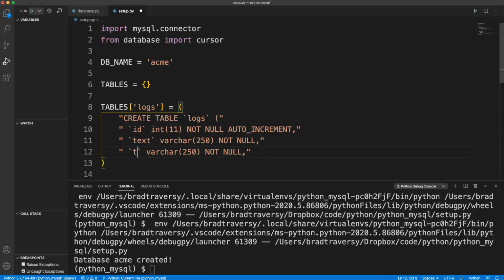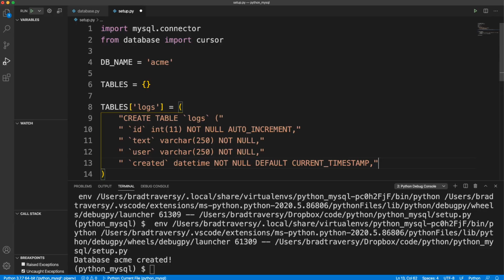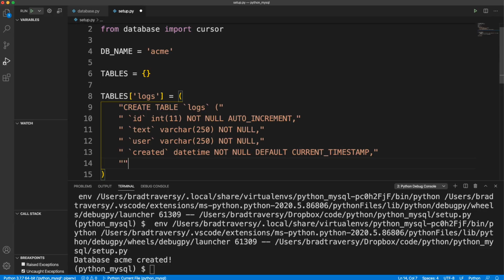Alright, and then we'll copy that down. We want a user. Okay, copy that down. We want created. So created is actually going to be a datetime field. Datetime, not null. And then we want to set a default of the current underscore timestamp. So that'll put the current date and time right in there automatically. Alright, and then under that, we just want to specify that we want a primary key, and we want the primary key to be the ID.